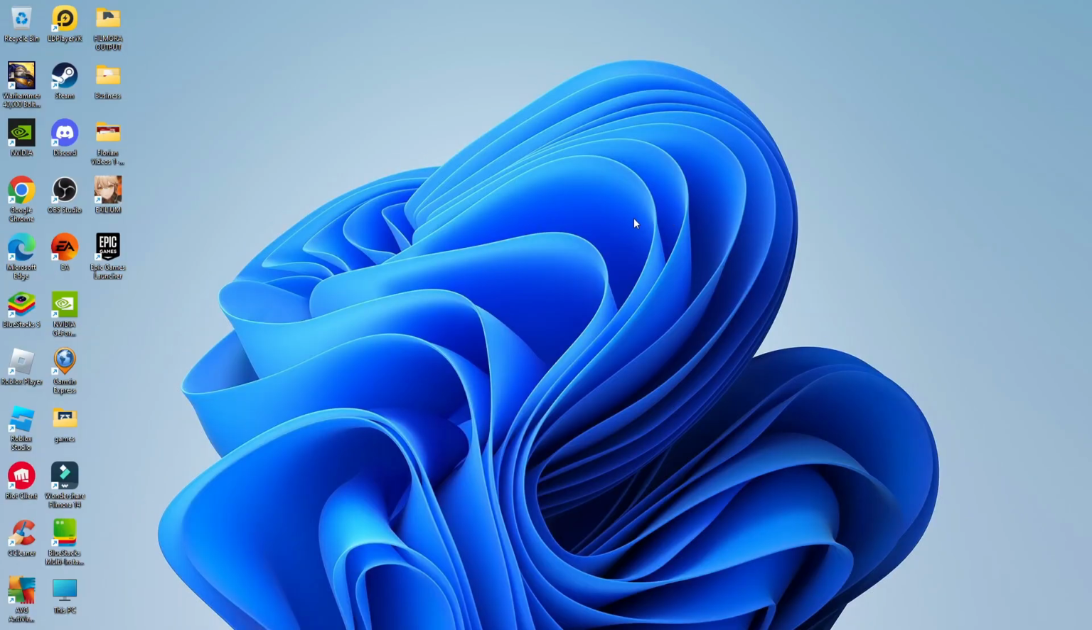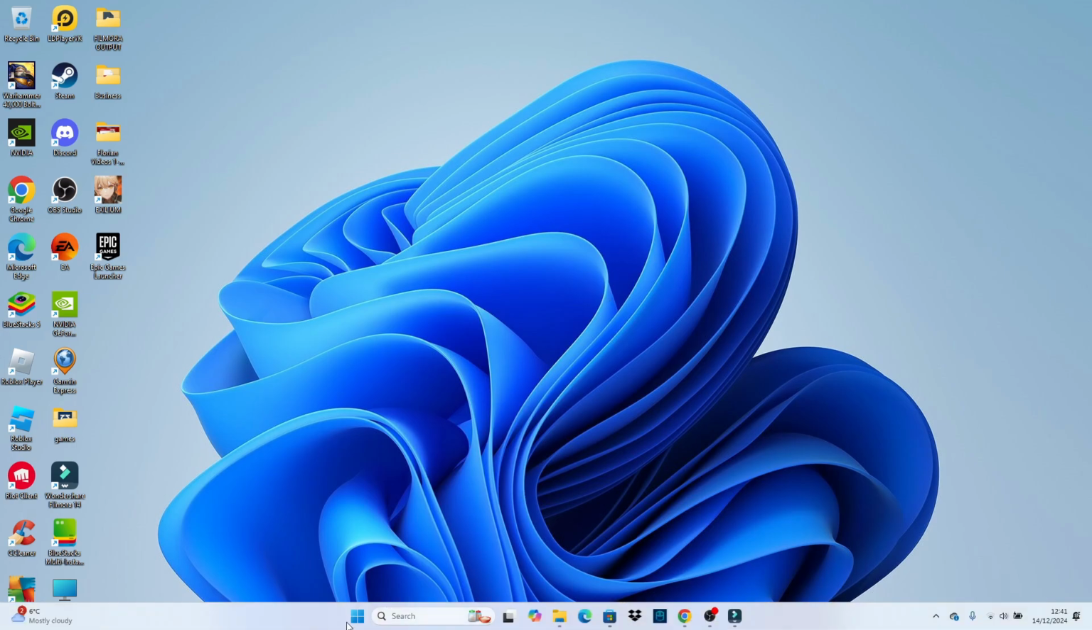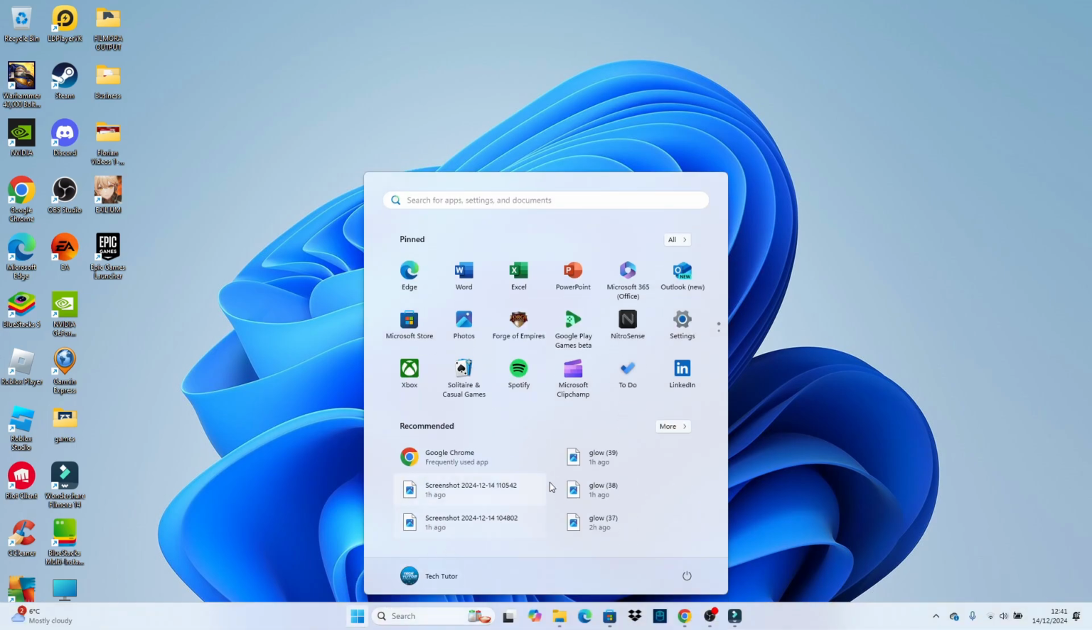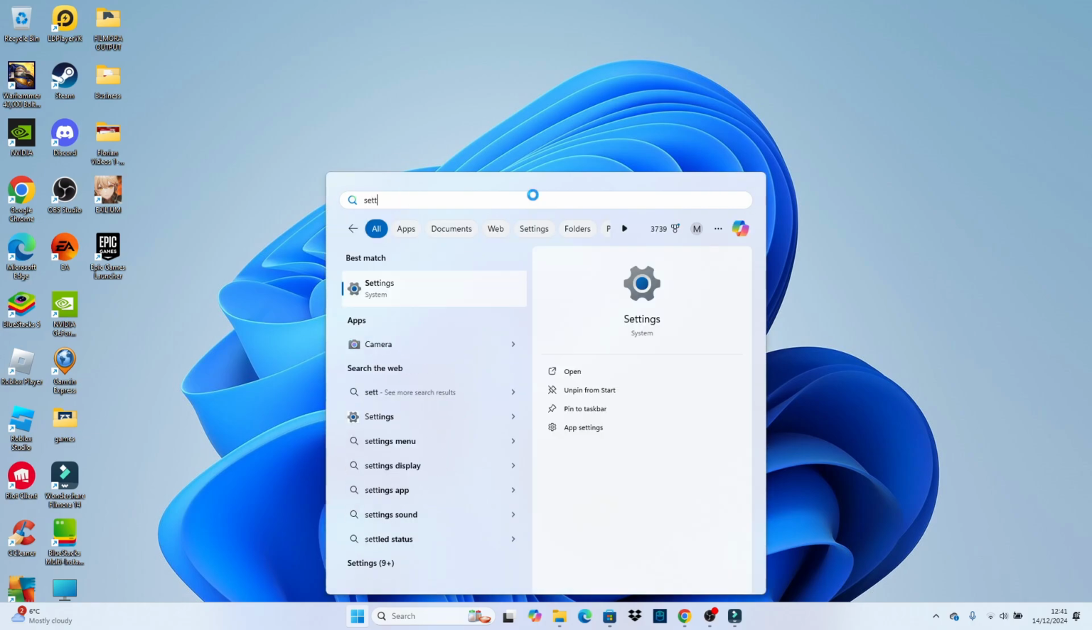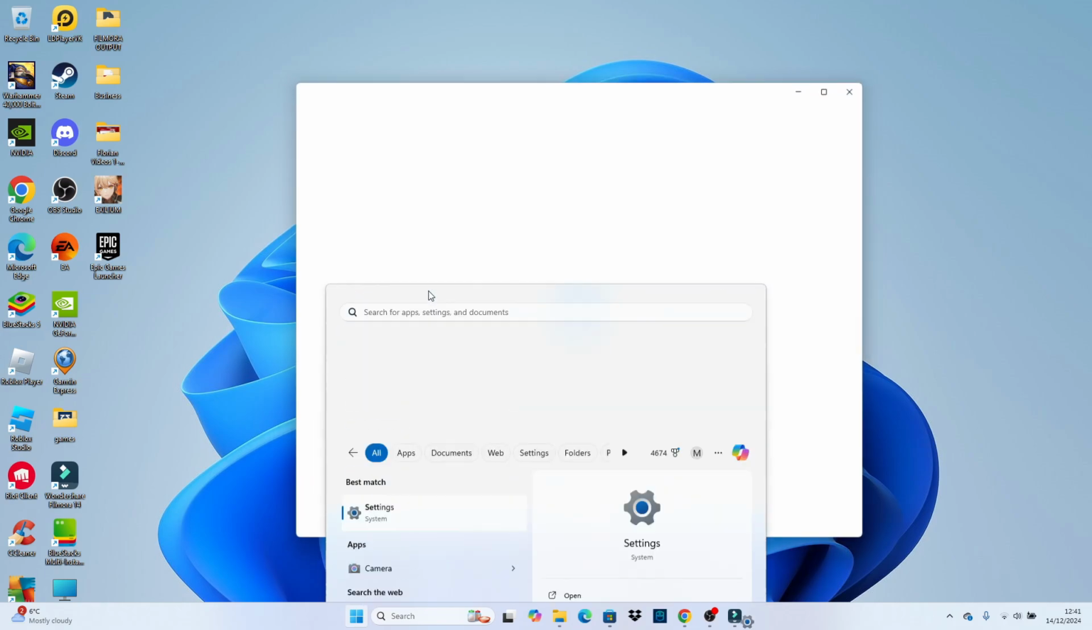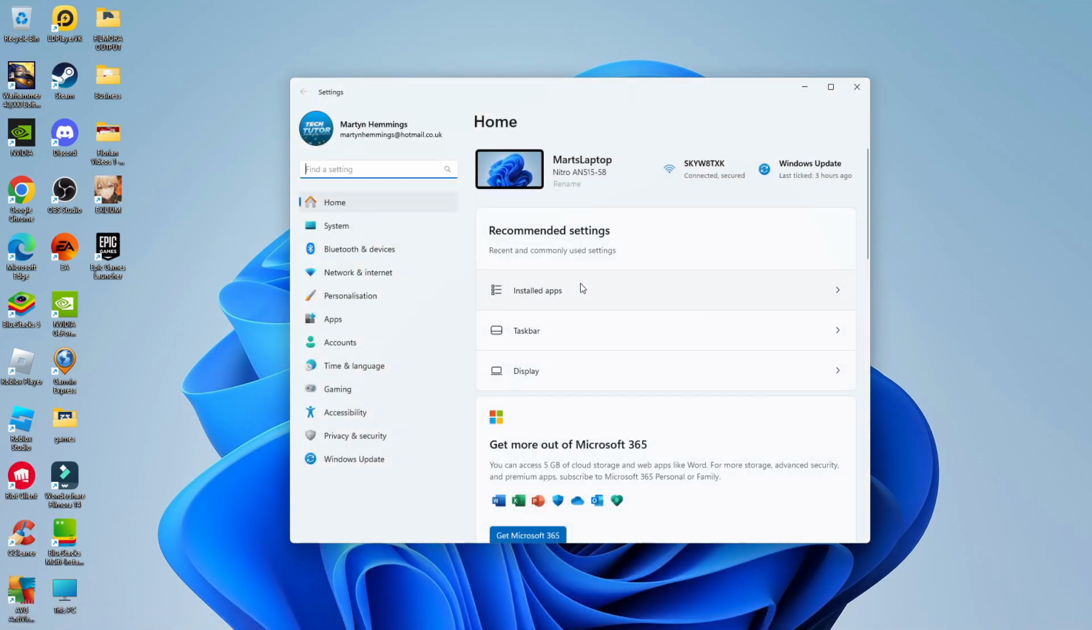Now to change your passwords, the first thing you're going to want to do is come down to your toolbar at the bottom, click onto the Windows Start icon, and then click onto Settings. Now if you don't see the Settings app here, you can use the search box at the top, type Settings, and then open up your settings underneath Best Match. Once you've opened up your settings, come across this menu on the left hand side and click onto Accounts.